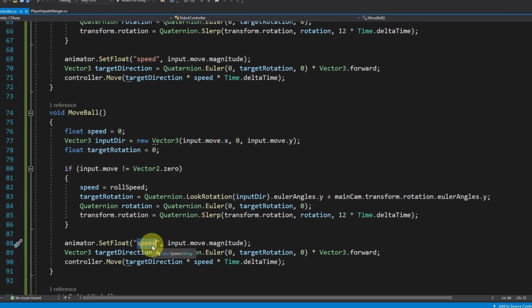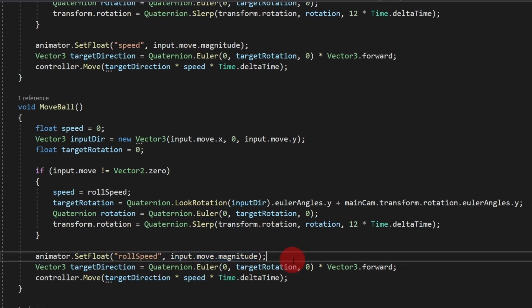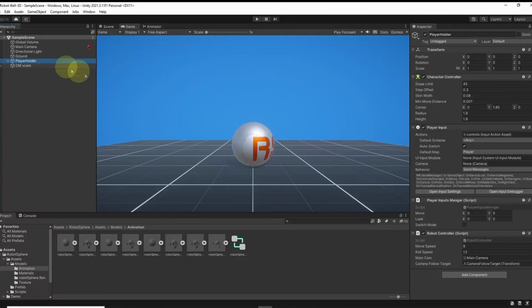And our second function, move ball, comes in. Instead of changing the float speed, I'm gonna change the roll speed. The same thing, we can set it to the magnitude of the move vector. So whenever we are moving, it's gonna be 1. And that's exactly what we need. It will control the speed of the animation, roll loop. You can play around with the roll speed parameter. I'm gonna set it to 25 and hit play again.